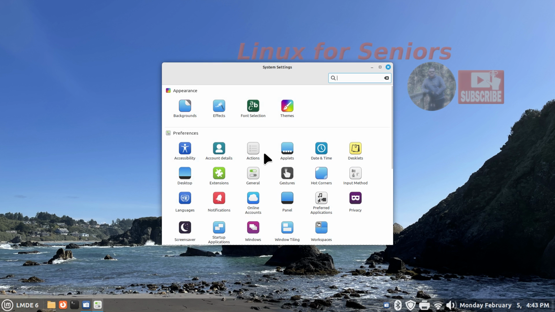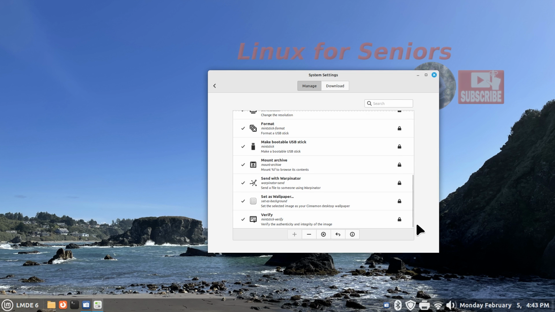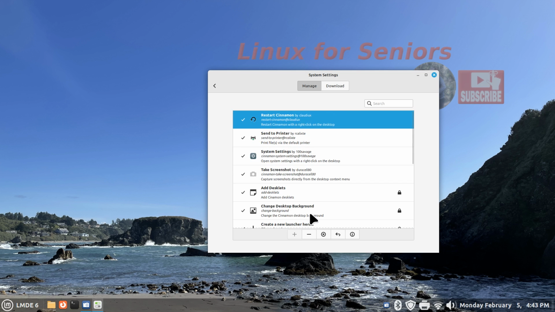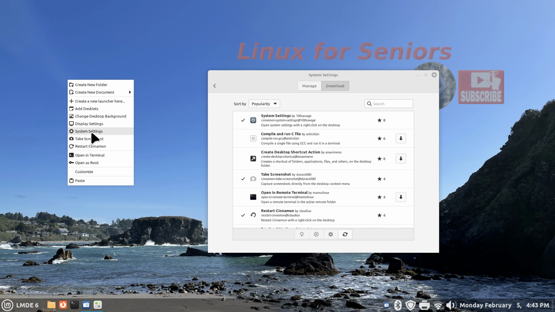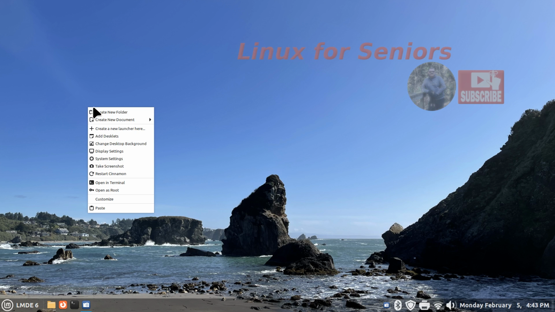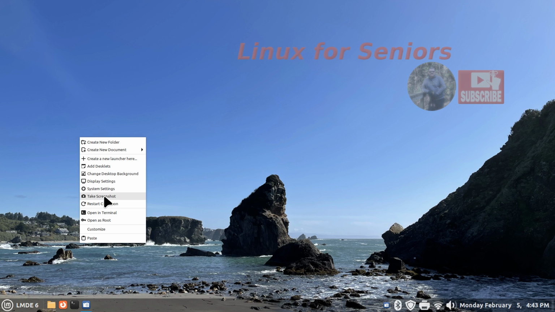Alright, so let me talk a little bit about actions. Now some of these items I added, and some of them are on by default. There's a lot of stuff in here, especially for new users, and there's stuff in the download sections if you haven't discovered this yet. So I added several things, and I'll talk about them one at a time. I added how you can actually open your system settings by right-clicking on your screen by doing this. I also added the Take Screenshot tool, which does have a new twist, and another tool about restarting Cinnamon, and I'll show you several different ways if you like.